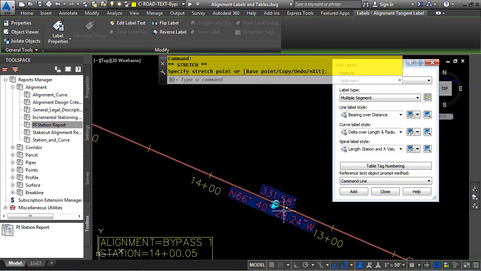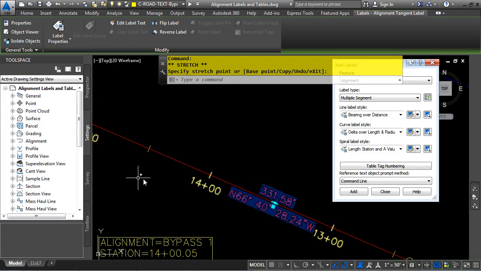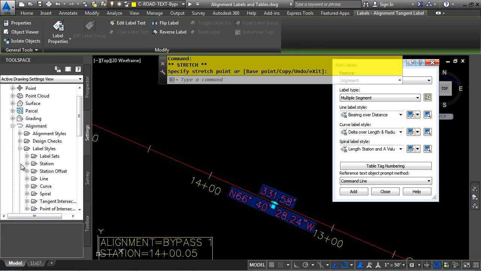Now remember, you're not locked into what these label styles are displaying. Don't forget, if you go to the Settings tab, Alignment Category, you will be able to change any of the label styles defined in here.